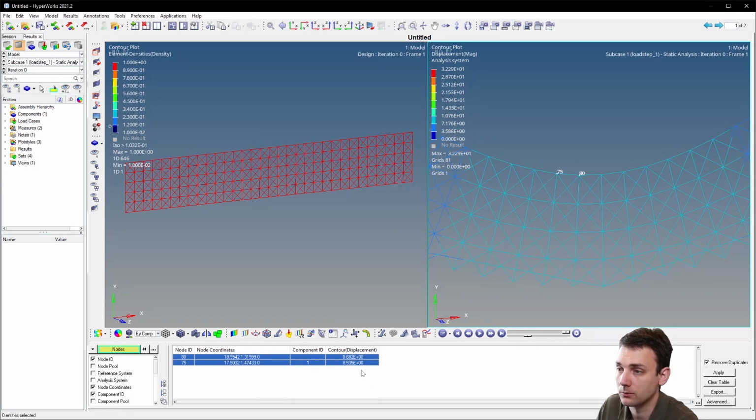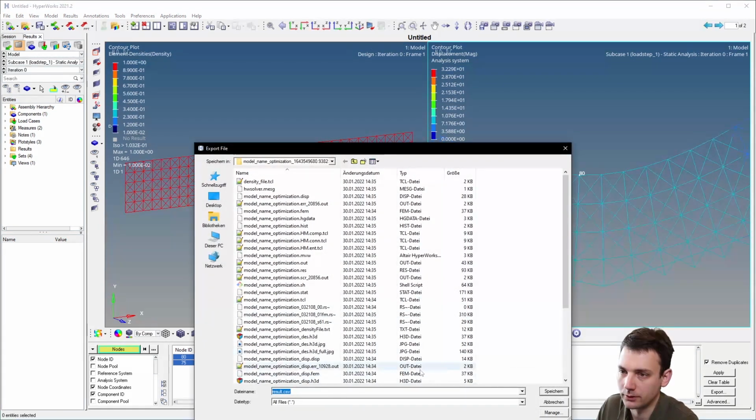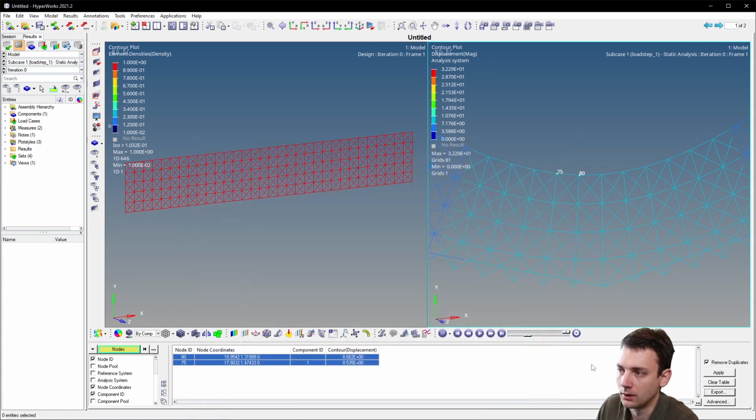If you want to have this table then export it, you can do so. Just exporting that and save it as CSV document, for example. You can also clear it.